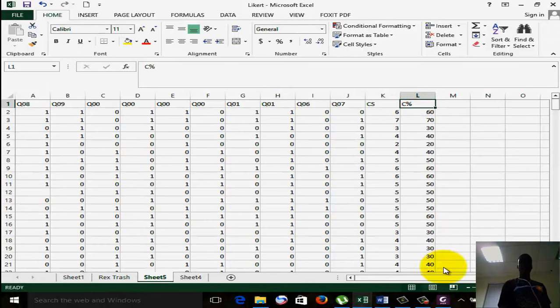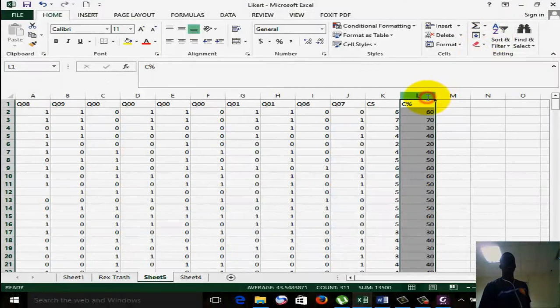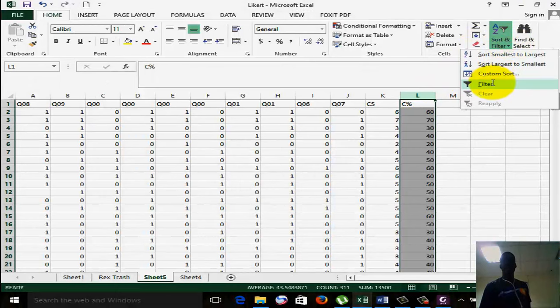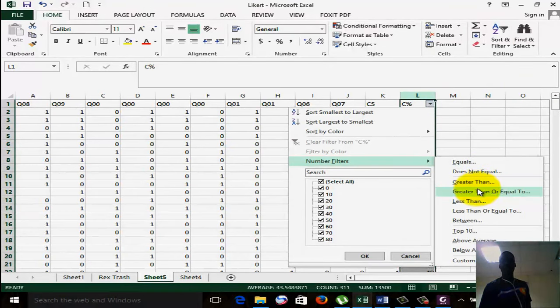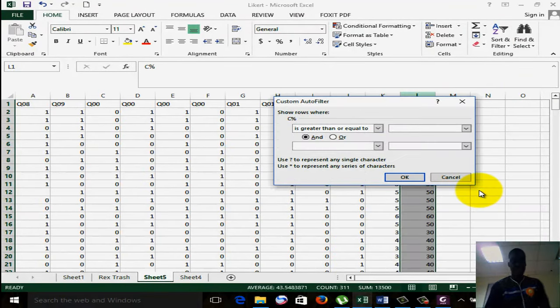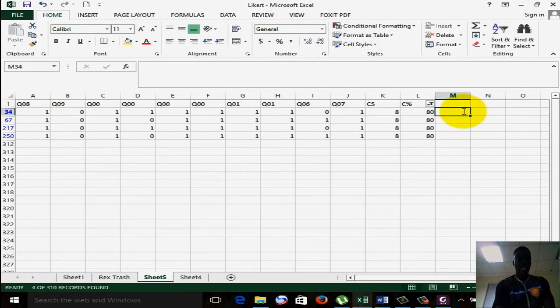So now depending on the scale that we are using, 80 and above means excellent. And then 60 to less than 80 becomes acceptable performance. The same way as we did with the other one, we just come to this side and filter. The first one, we want greater than or equal to 80, if we are using the 80 mark. So all those people who got that get our E.